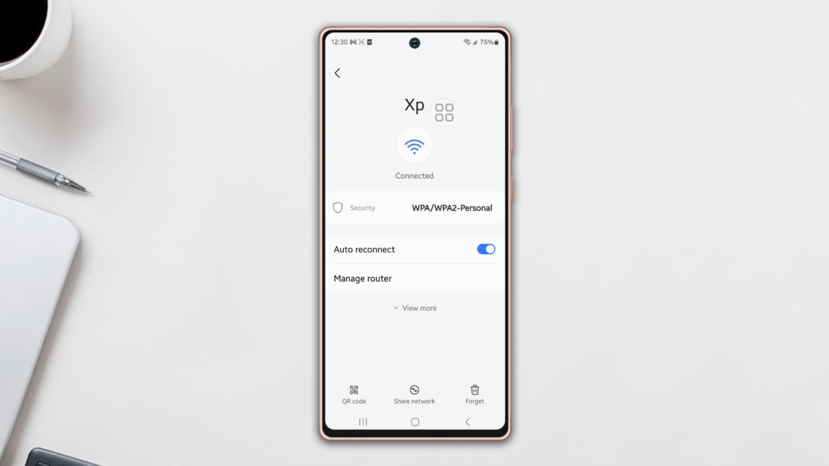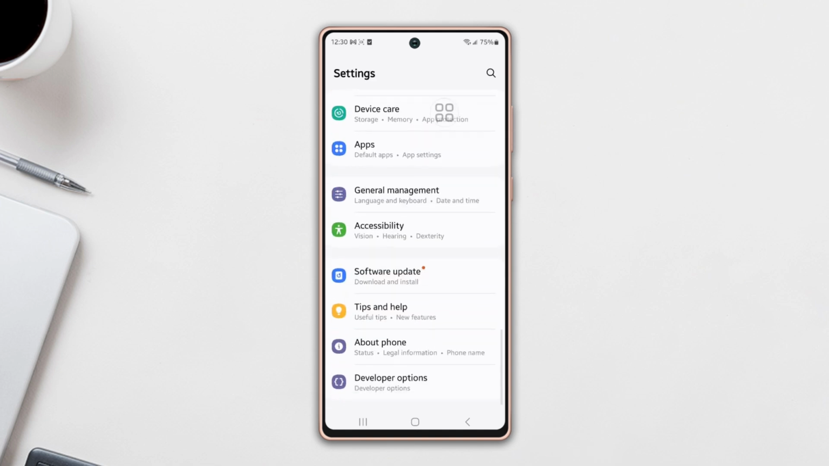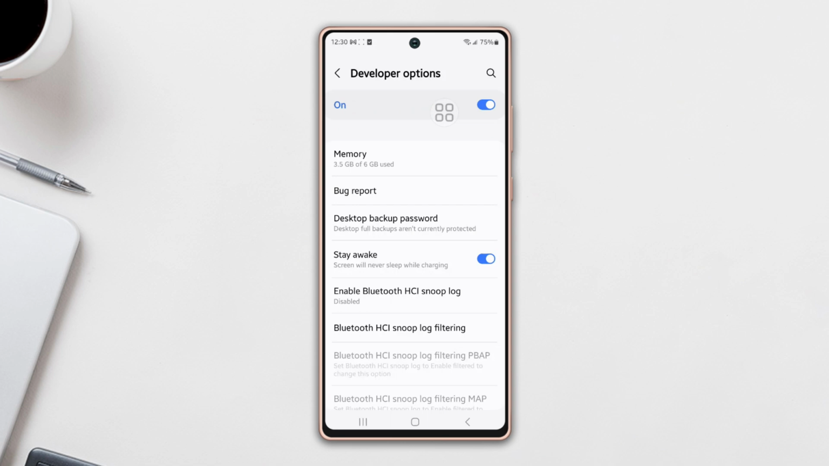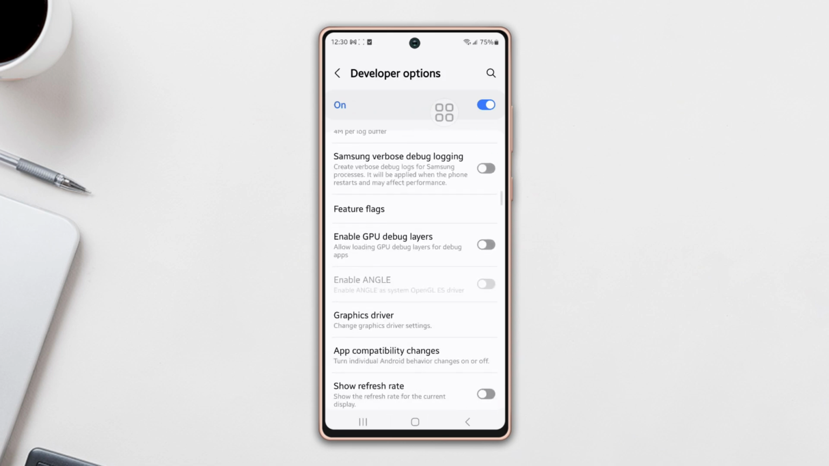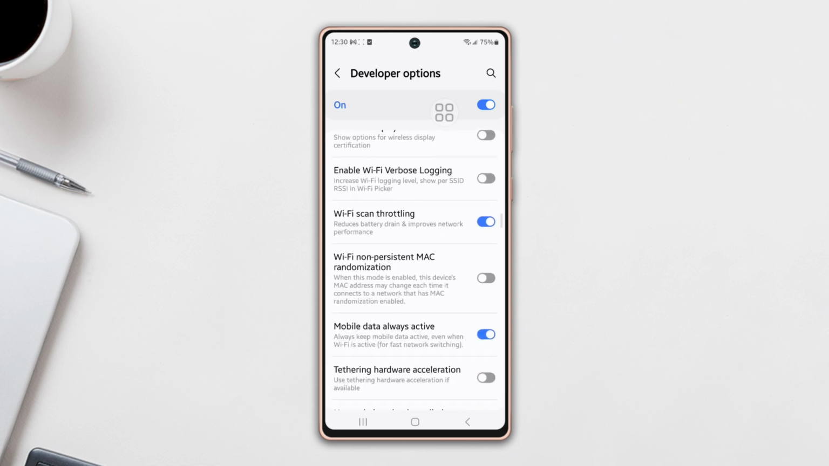Solution 2. Turn on the Wi-Fi scan throttling. Open Settings again. Now scroll down to the bottom. After that, tap on Developer Options. Now scroll down again, find the Wi-Fi scan throttling, and then turn it on. Now go ahead and check whether your issue is solved or not.